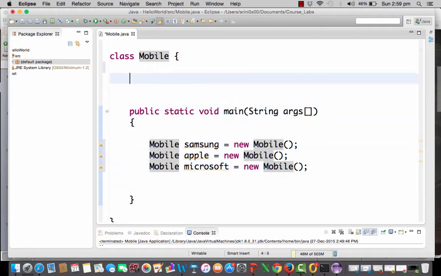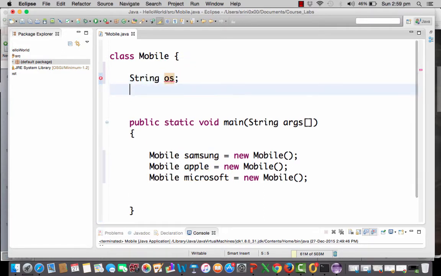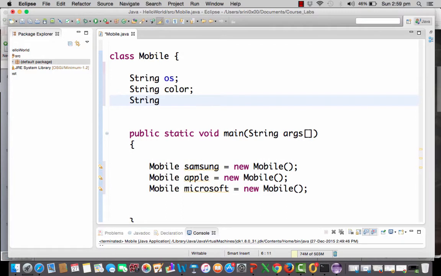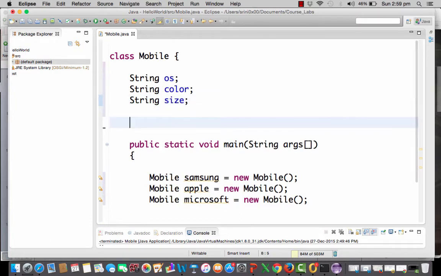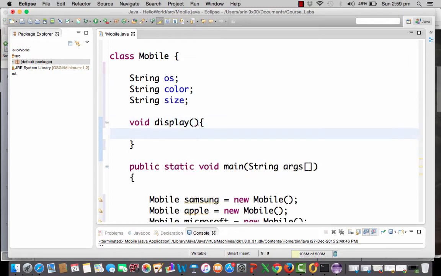Now I want to create a couple of variables here, string OS, and let's say string color. Maybe you can add another variable as well, string size. Okay, and now inside this I want to have another method to display these properties. So let's write the definition for this.